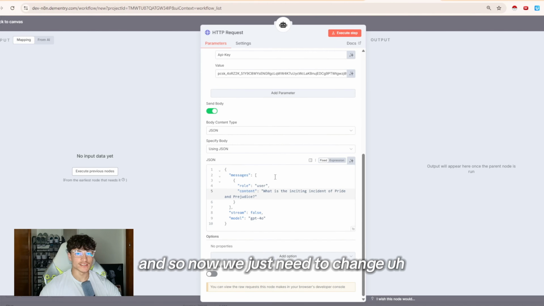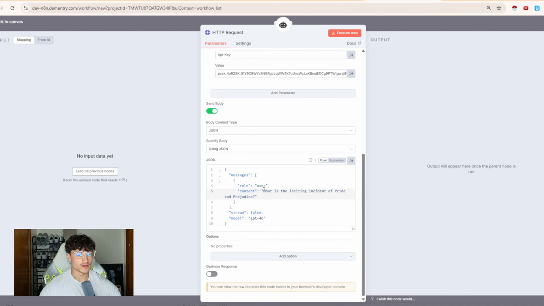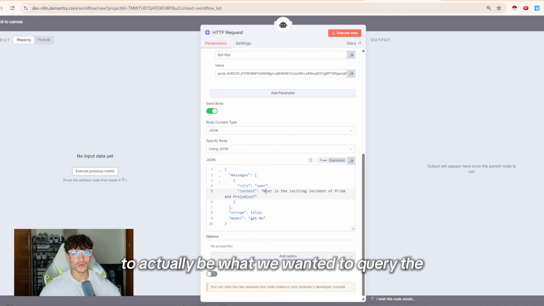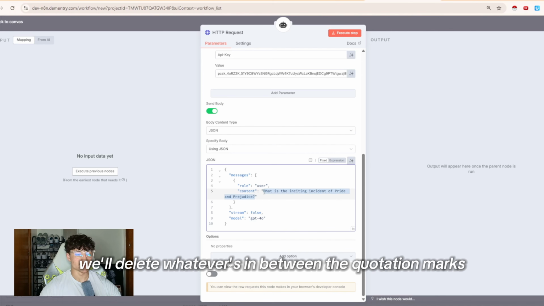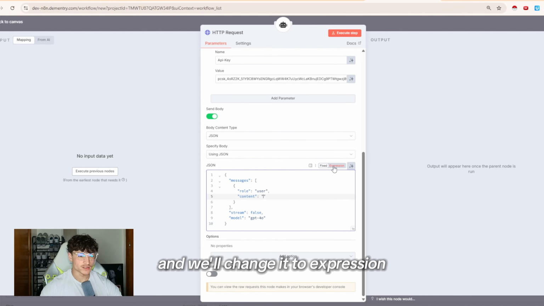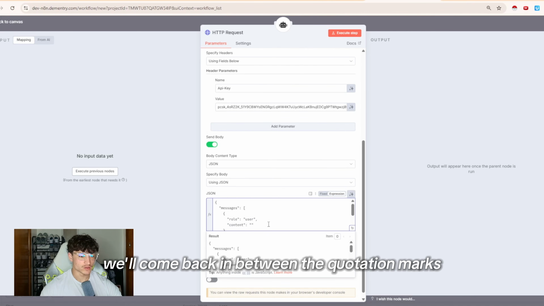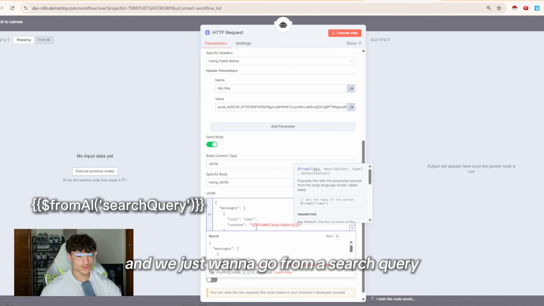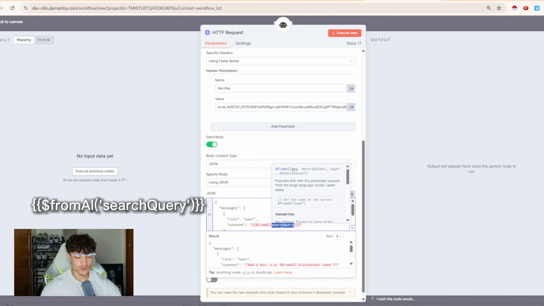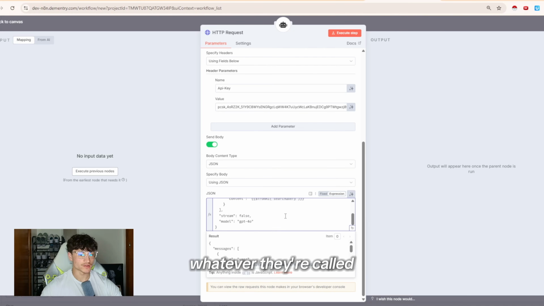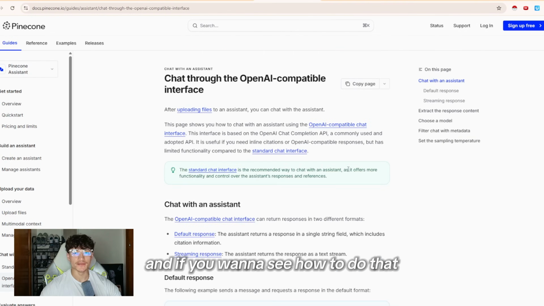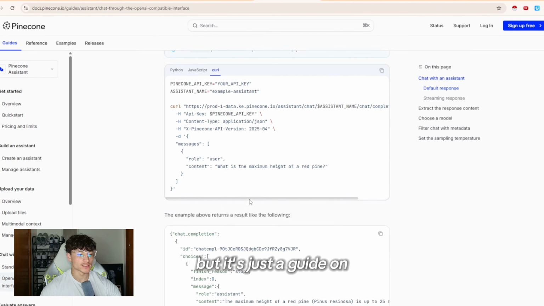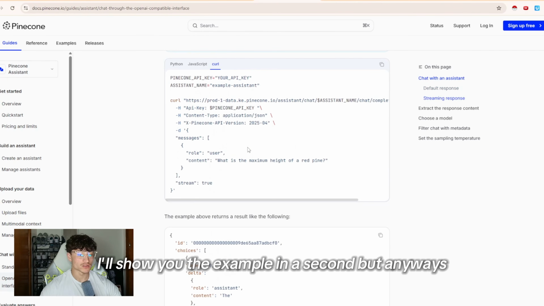And so now we just need to change what our query will be, so that it's not fixed to what is the inciting incident of Pride and Prejudice all the time, to actually be what we want it to query, the RAG knowledge base. So we'll delete whatever's in between the quotation marks, and we'll change it to expression. We'll come back in between the quotation marks and add in these two curly brackets, and then we'll go $, and we just want to go from AI search query, and we want to put those apostrophes or whatever they're called. There's a bunch of other things you can add in as well, and if you want to see how to do that, I'll leave this down below, but it's just a guide on what you'd send through in the bodies. I'll show you the example in a second.